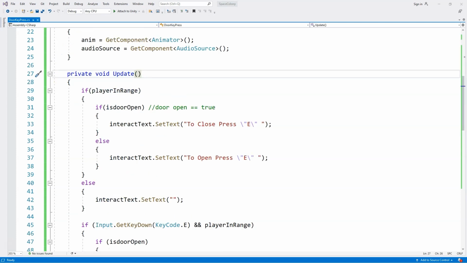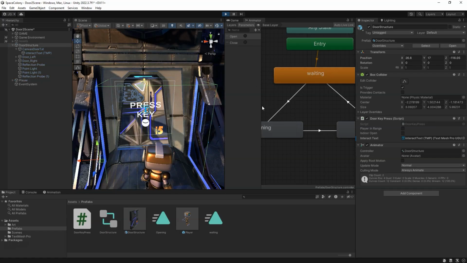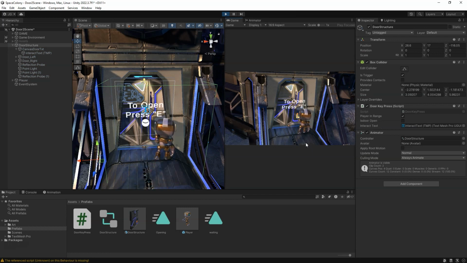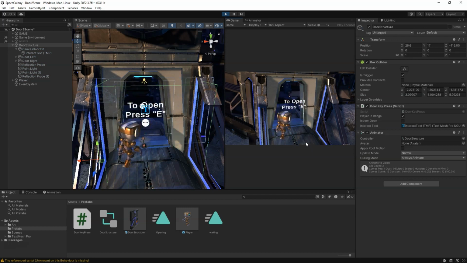We save, and always play test, right? Of course, make sure I didn't miss anything. So we walk up, to open, press E. Oh, no, it's not even updating correctly. It still says to open.